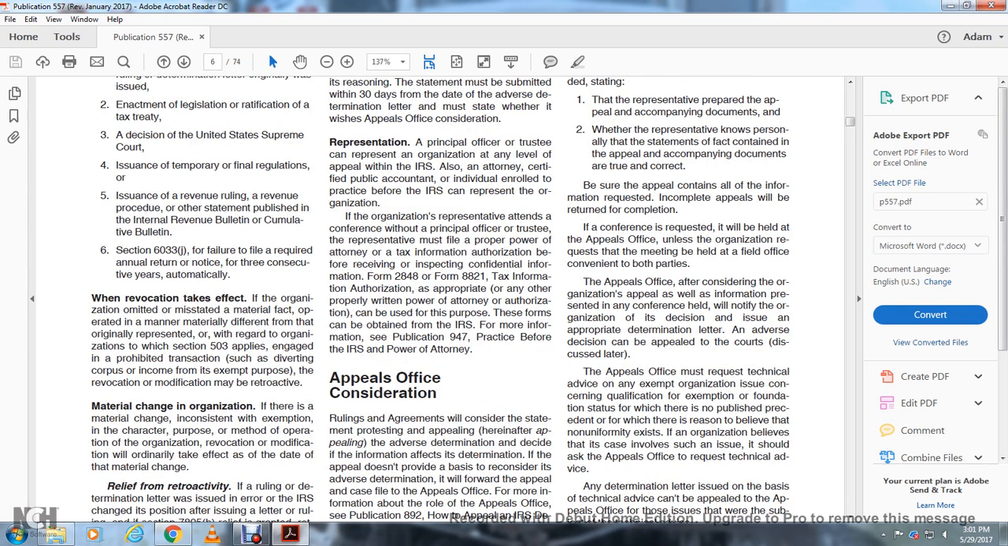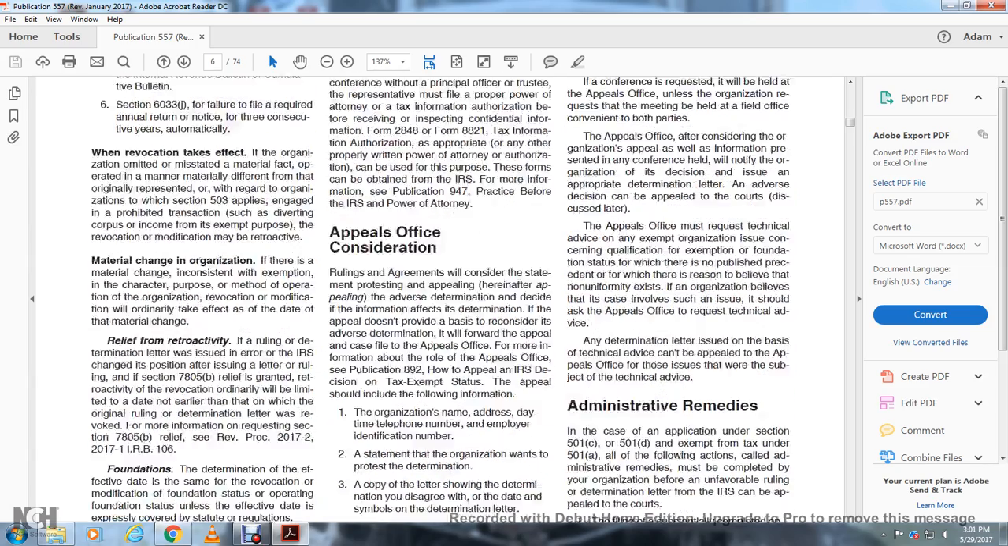An organization that misstated or operated materially differently from what it originally represented, with regard to an organization to which Section 503 applies, that engages in prohibited transactions such as diverting corporate income or assets from exempt purposes, will have the revocation or modification made retroactive.